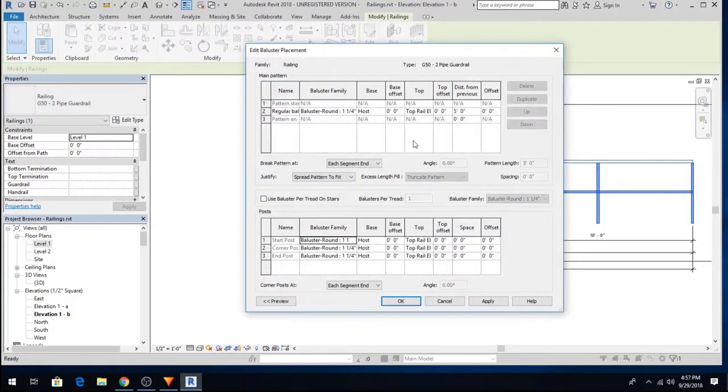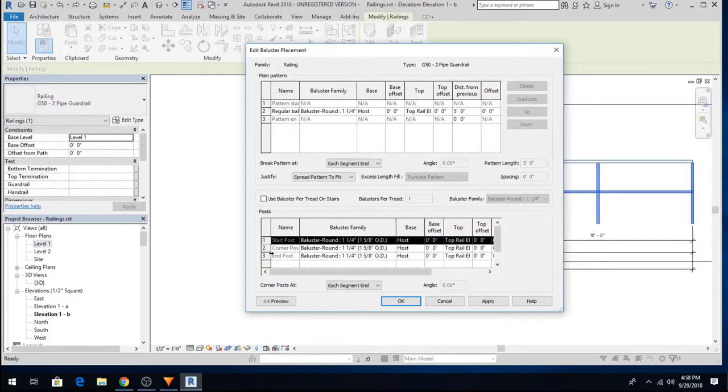So again, back to the edit type. Now down here we can tell it, okay, I'd put 2 balusters on each stair tread, or 3 balusters on each stair tread. It's not typically a setting that I use, so I'm leaving that clear. You have your start post, you have your corner post, and you have the end post. And then you can decide where your corner posts are going to be at.